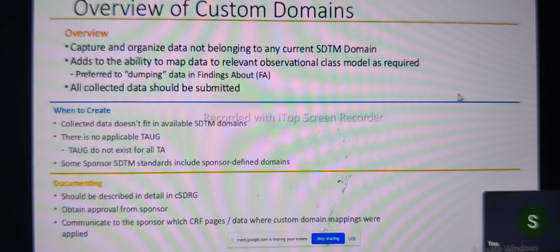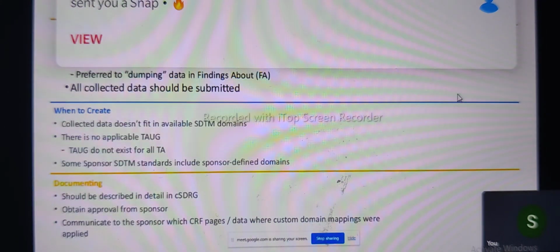Okay, then the documenting part. Again, the communication to the sponsor with CRF pages data where custom domain mapping was applied. Basically, when we are communicating with the sponsor about these custom domains, first of all we need to provide detailed, comprehensive details. Why? Because with the CRF form and CRF pages the data is captured. The form name, page name and the particular field name should be mentioned. If the form itself is captured for the custom domain, then there is a difference.